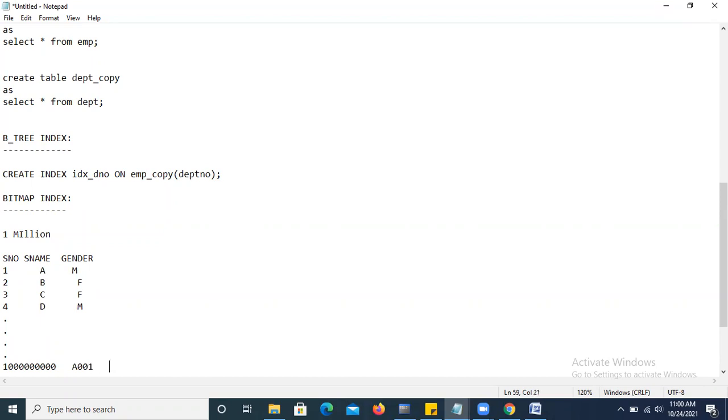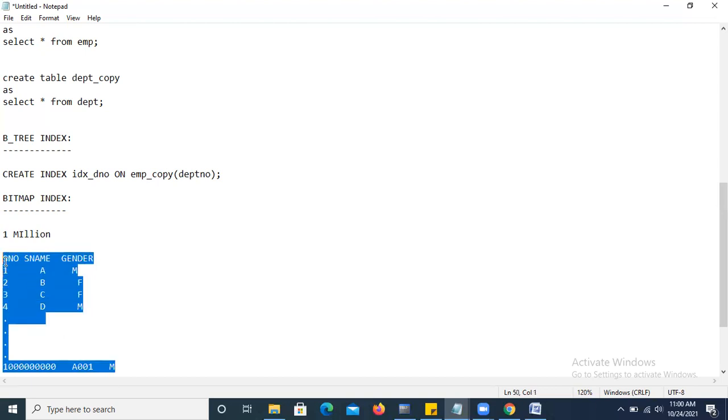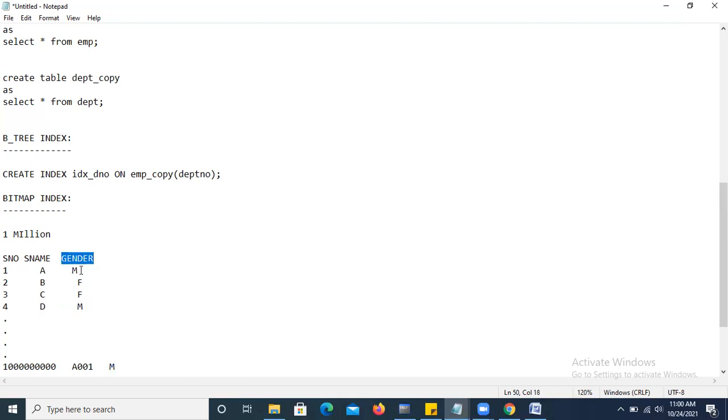Gender is... okay. So in 1 million records also, gender will contain only male and female. These two only. Apart from that, there is no chance of other values. In this scenario, in 1 million records, you are giving a condition.